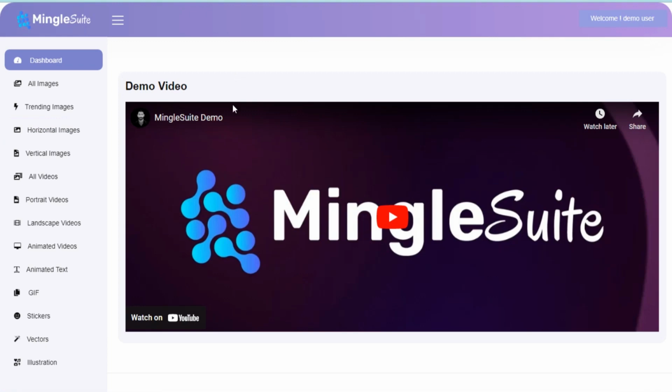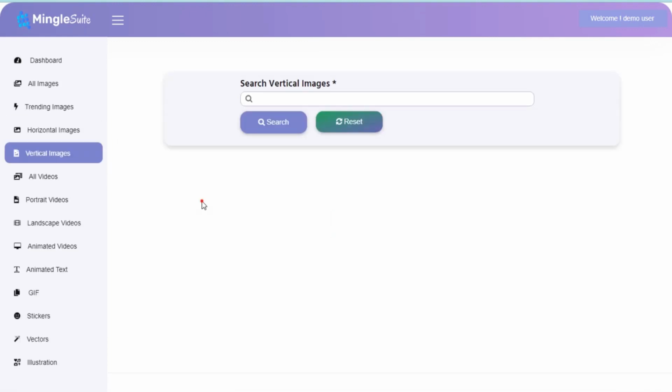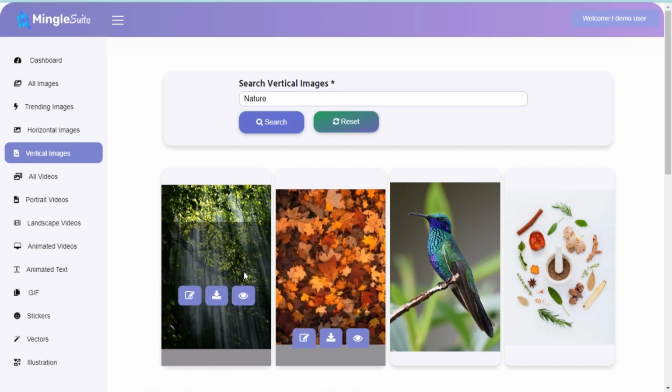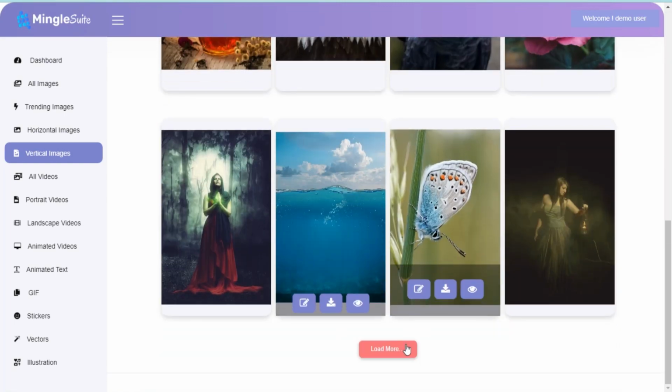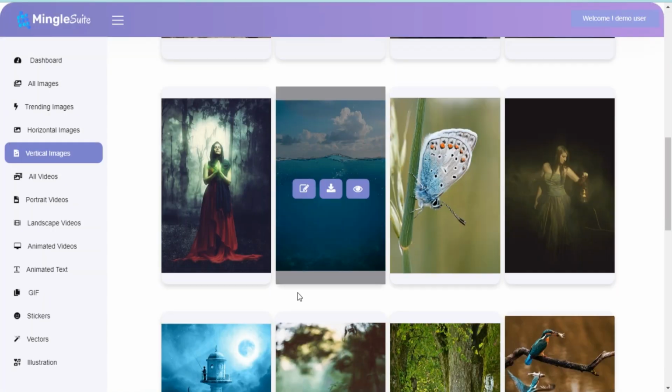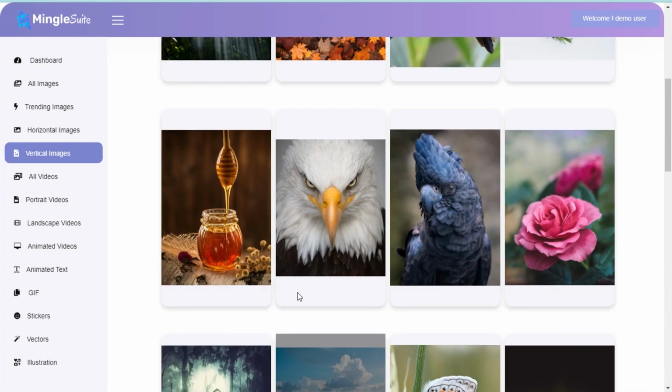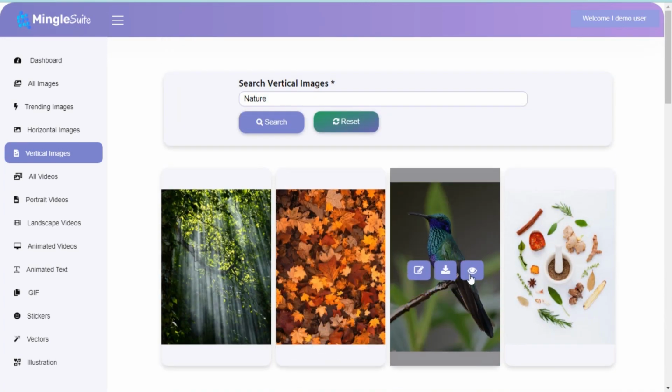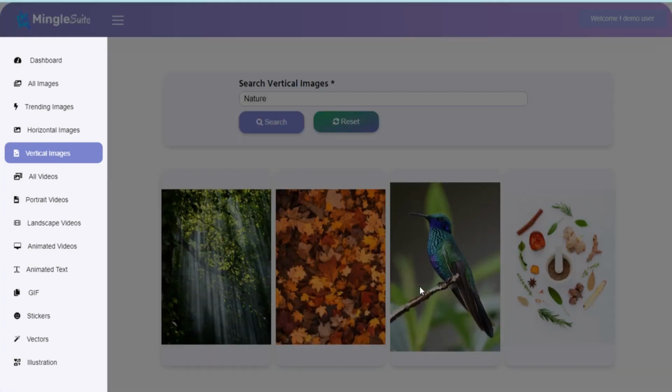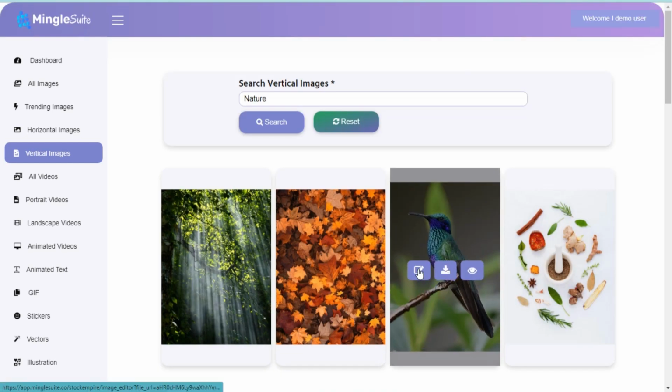For vertical images, go to left menu and click on Vertical Images. Now you are on Vertical Images section. You can search vertical images by keywords. All of your search data is here. You can preview it. Download it. Or edit it.